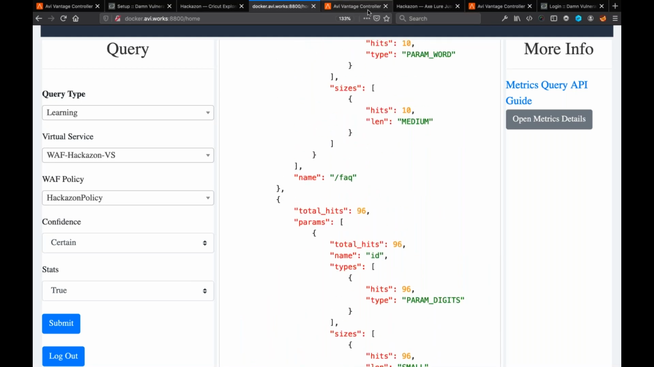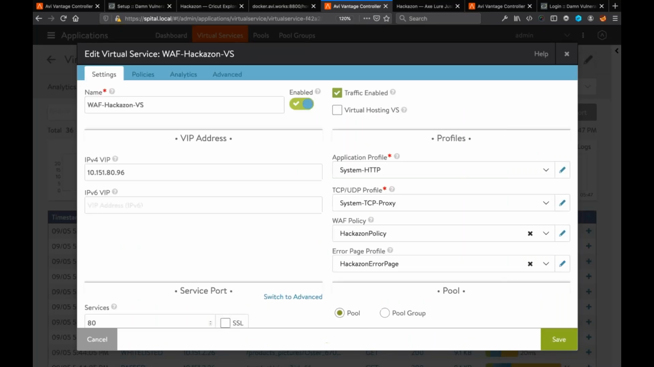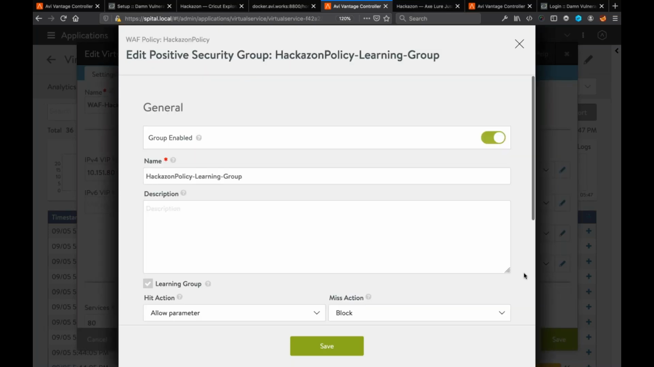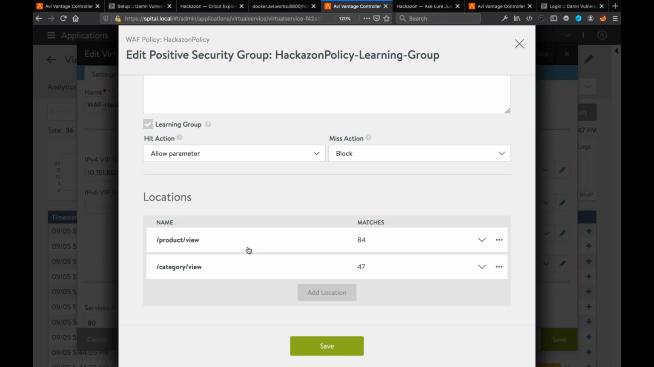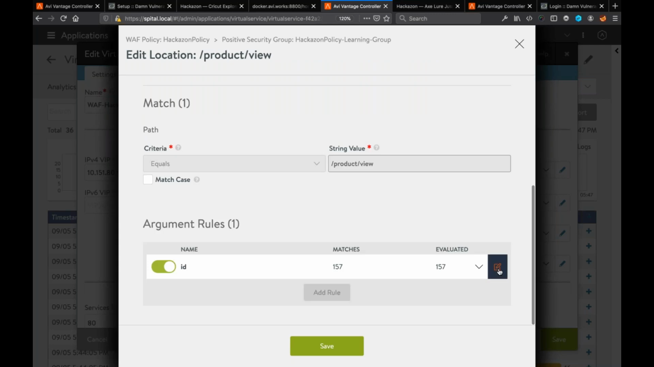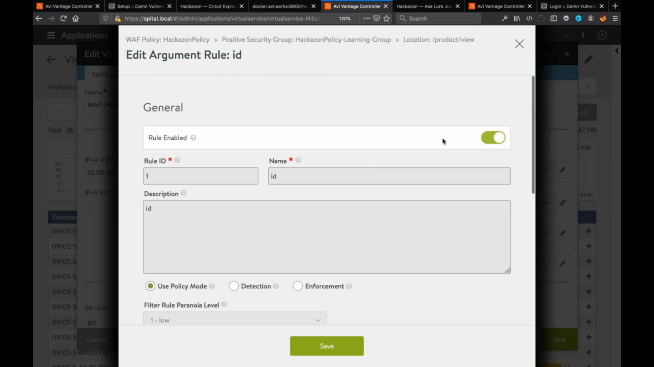And how do we see this now programmed? So we go into the virtual service in our policy and look at the positive security model here. And we can see that the confidence for these locations is already so high that it has this argument ID programmed as a rule, and that rule is the ID parameter with a value pattern 0 to 9, so it's a digit, max length of 16, and that was programmed.